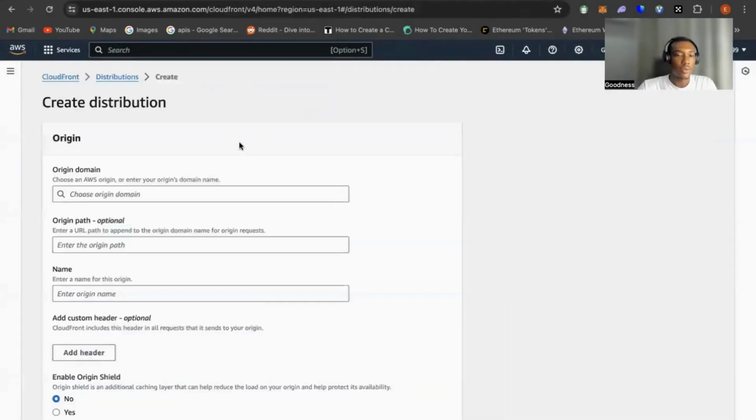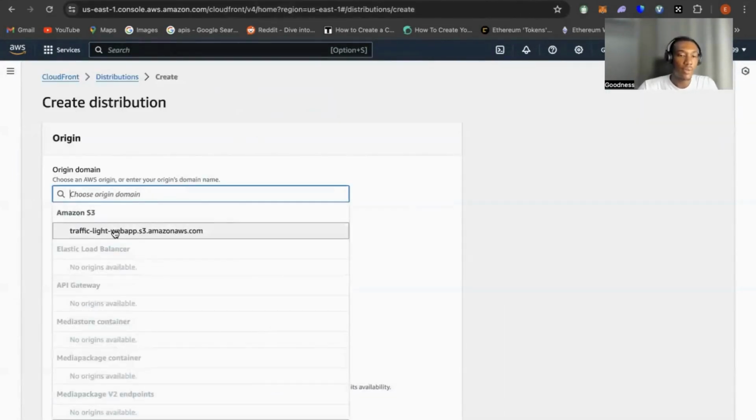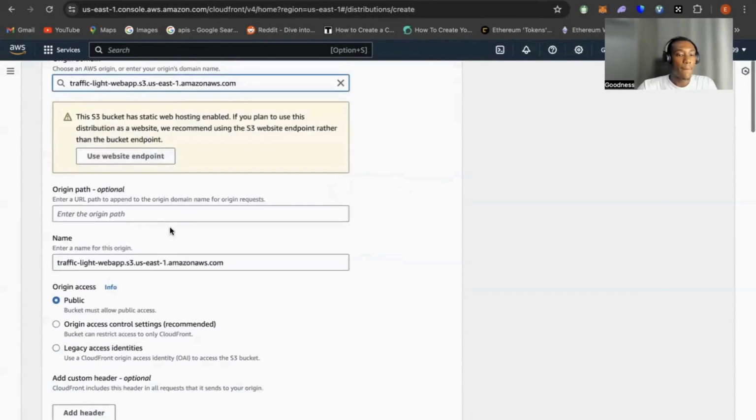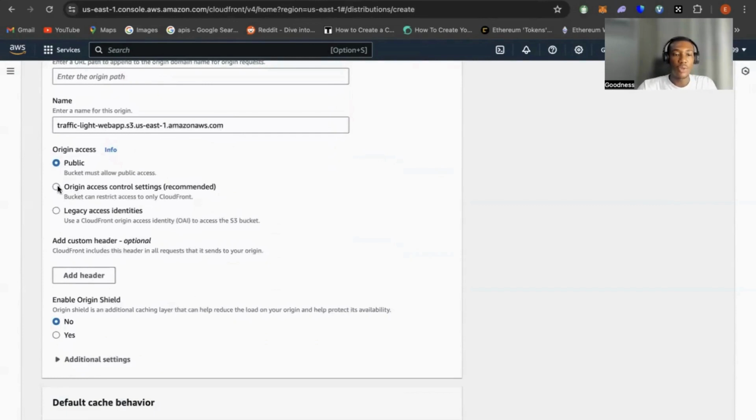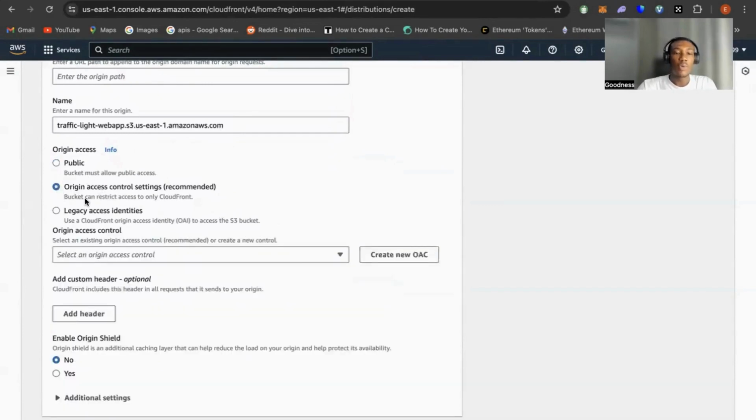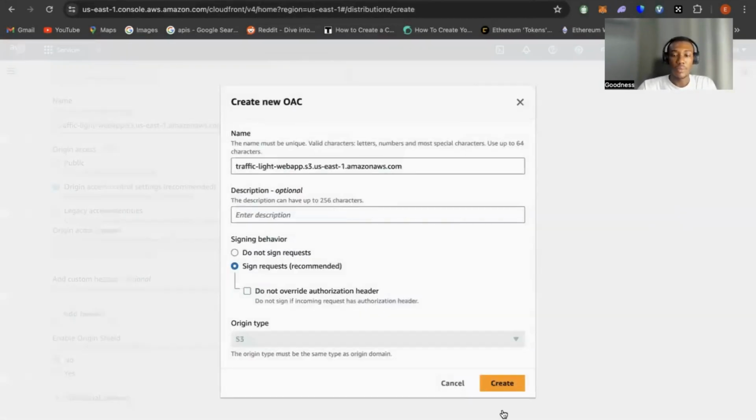Create CloudFront distribution. So choose the domain. Yeah, this is the only one we have here, but yeah, that's the one we need. The traffic light web app. Yeah, I think this is fine. The name is fine. So we'll be choosing origin access control. So basically, we want it so that the bucket can restrict access to only CloudFront, right? So we would also have to update our bucket policies to enable CloudFront to have access to the S3 buckets. So we are going to create a new origin access control. Yeah, create.